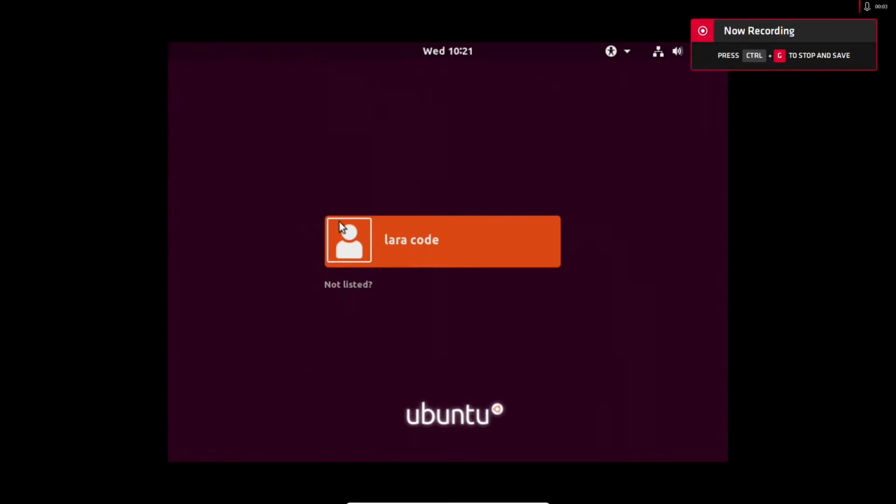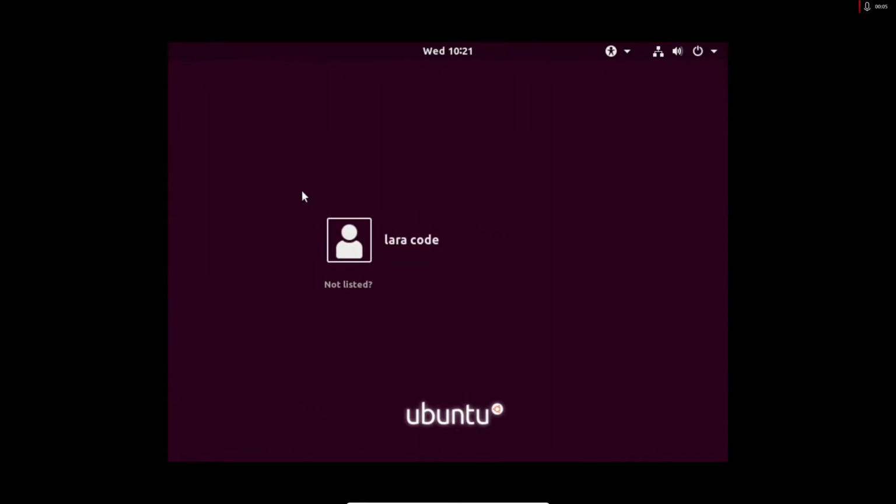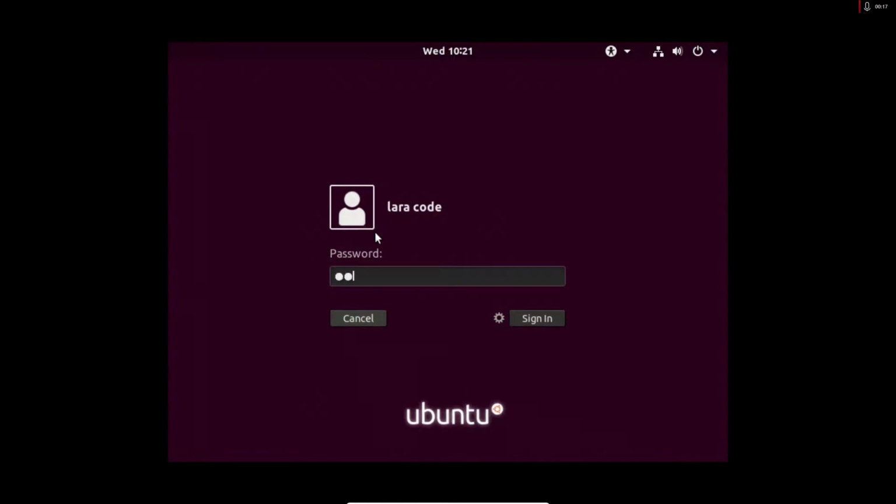Hello everyone. In this tutorial we're going to set up our Python environment for Linux, using the Ubuntu GUI distribution. So first, let me log in to my account.